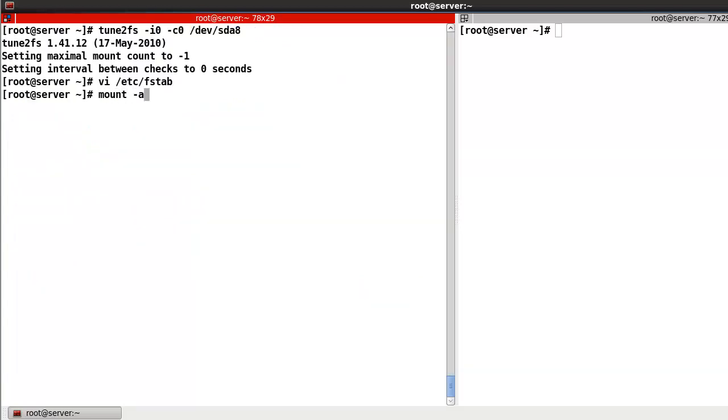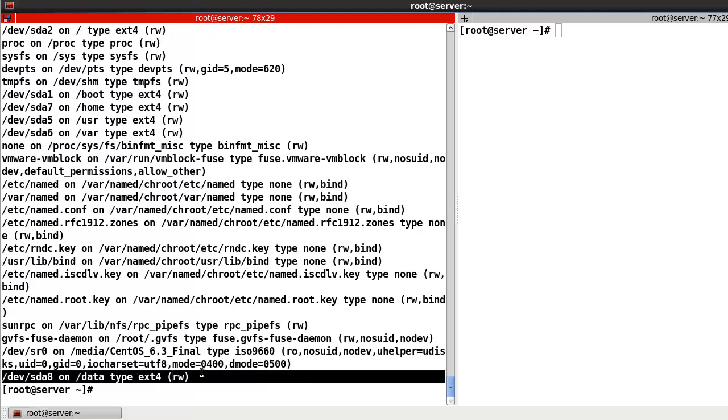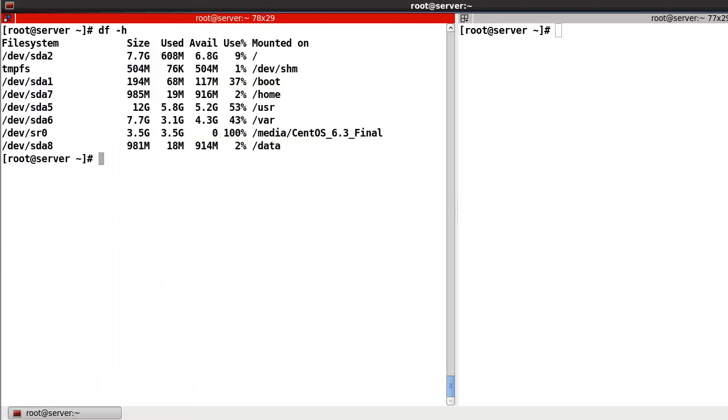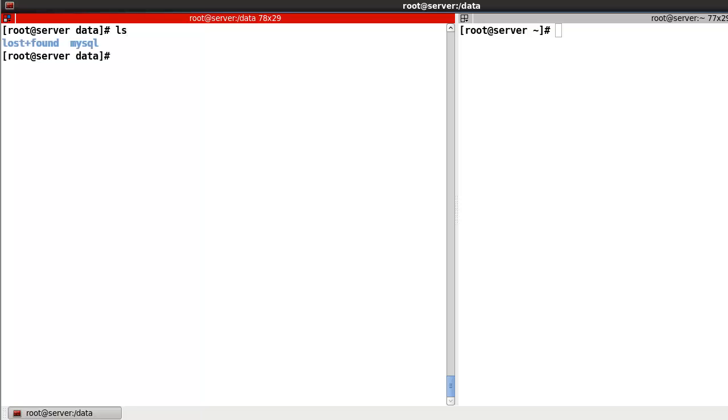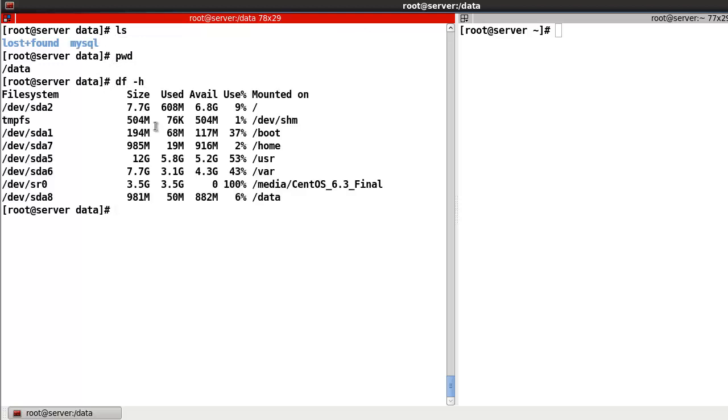Okay, and after that, mount -a. So let's try to use the mount command. So now we can see this option, and one more thing, df -h, like this. So now we can use this data. Let's try to copy MySQL to data. So in this directory, I found this directory name, and now this directory data is around 15 megabytes.